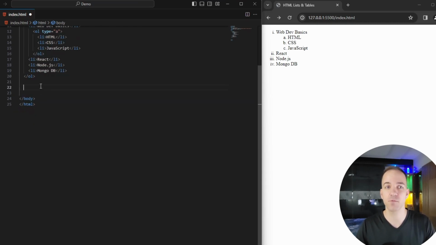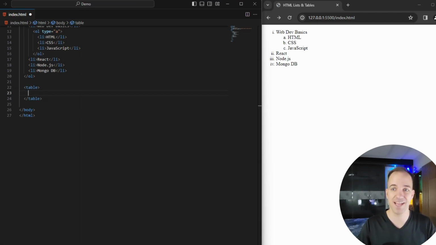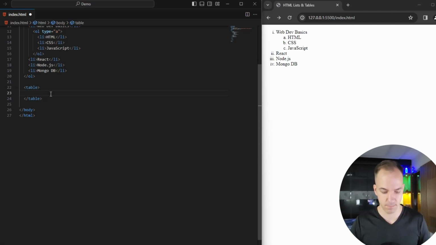Now, if you've ever worked with Microsoft Excel or a similar spreadsheet program, basically you're working with a table in that program. So it's a set of rows, which are going to be the horizontal lines, and then columns, which are going to be your vertical arrangement lines. So in here, basically to make a table, we just use the table tag, and then inside we're going to put all of our different headers and then the data.